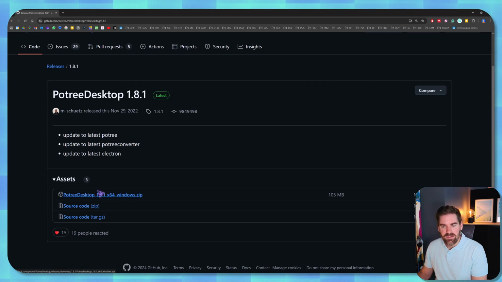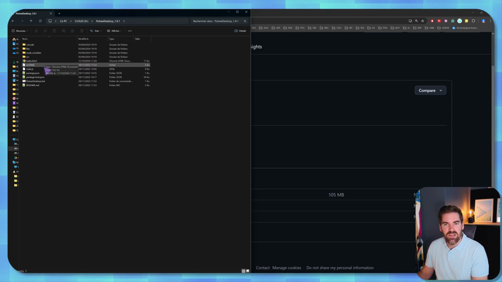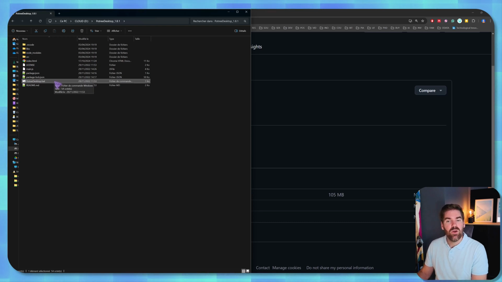You unpack it. And basically after unpacking it, you arrive to a folder that looks like this. You have a README, you have source, libraries, the index, which is the main page, and also the Potree desktop.bat for Windows, which allows you to run that directly. Take it for a spin.